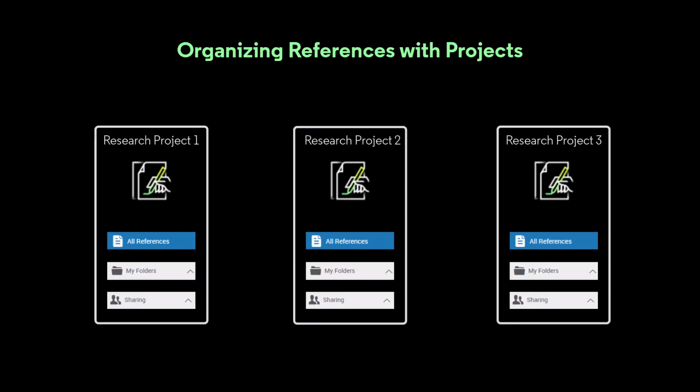When you conduct several major research projects with different teams of people on each project, you can keep references separated into projects. You can share those RefWorks projects with each team.